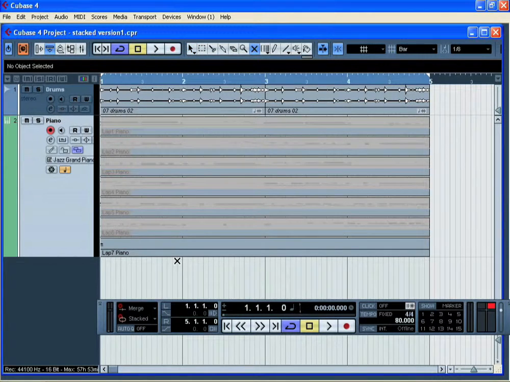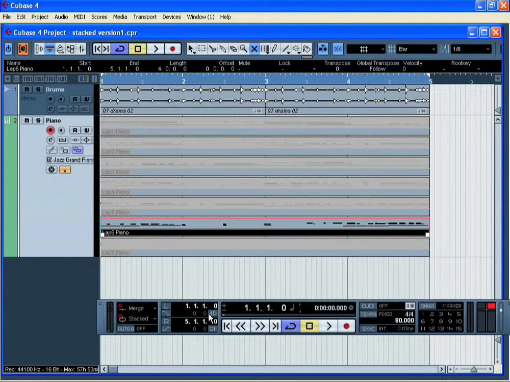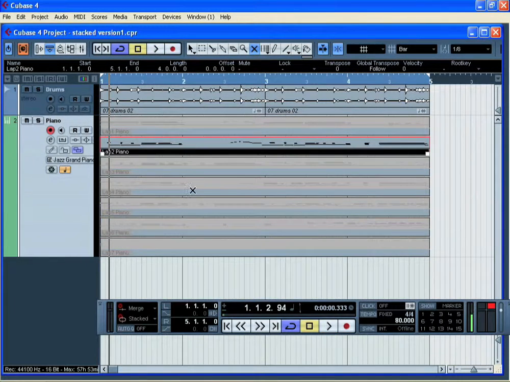If you want to listen to just one lap, simply use the mute tool and unmute the one that you want to listen to. Here's lap 6. And so forth. And if I wanted to now listen to lap number 2, I could do this and click play.